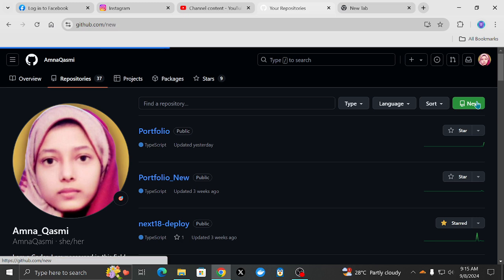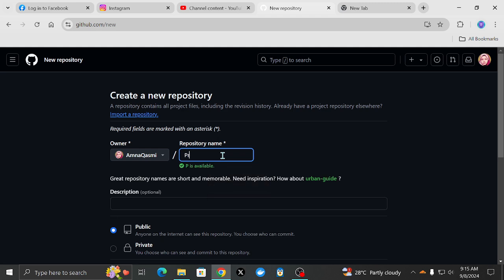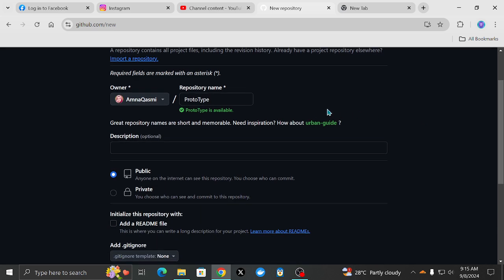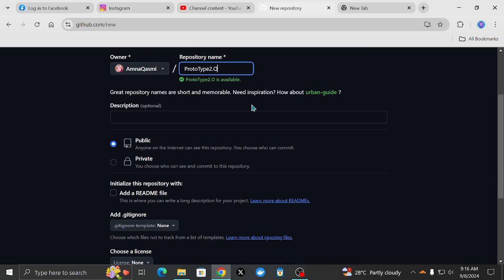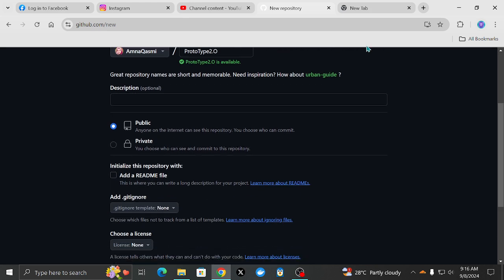You should click on New. Here you can add a name. I am adding prototype 2.0. Now I am explaining: this is the interface where you are going to create your new repositories. Now you can describe what is inside your project.